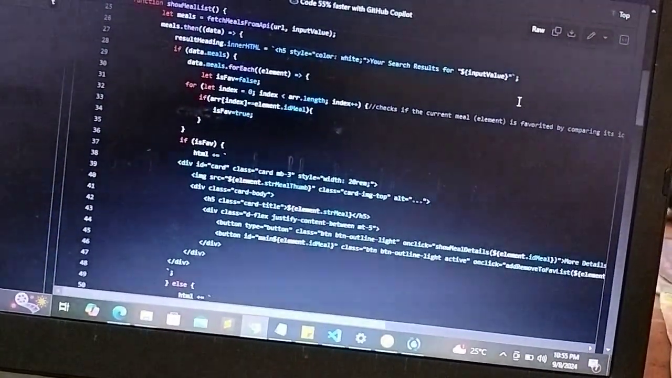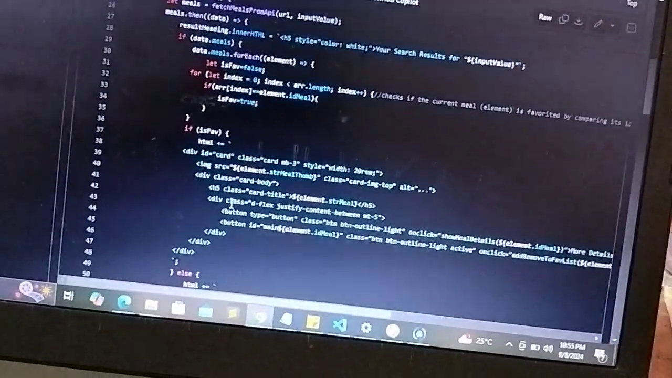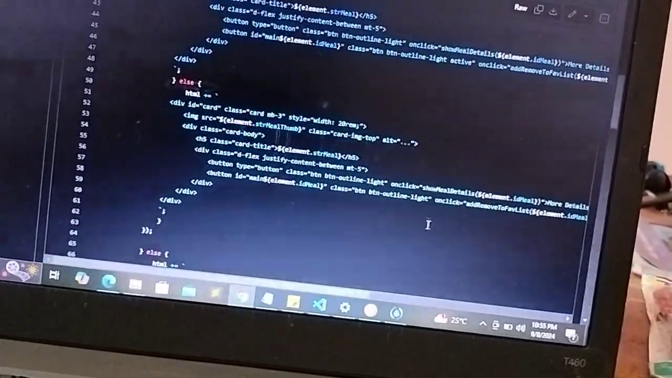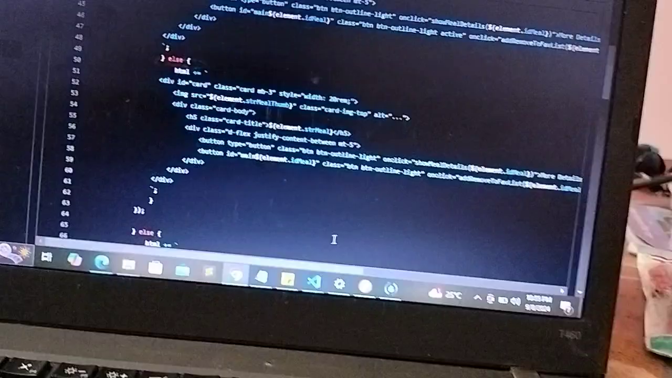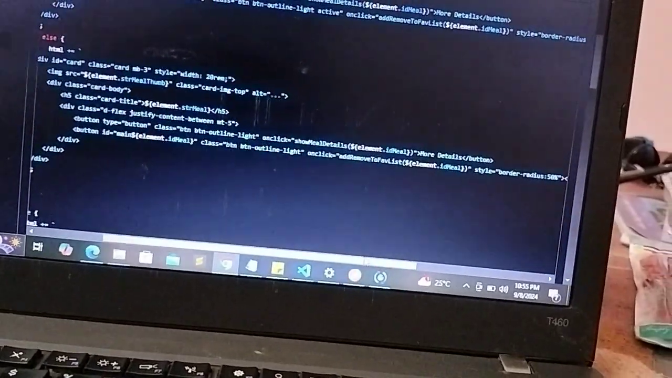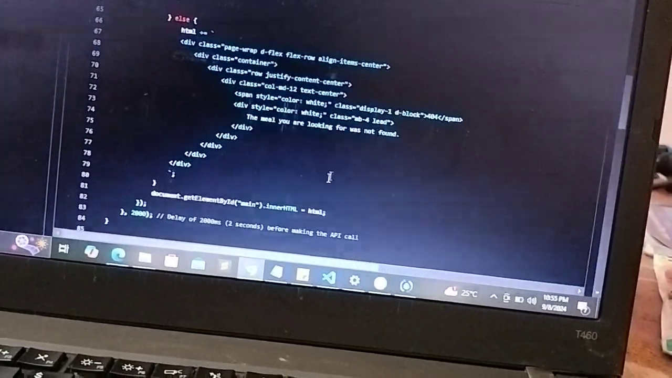and then we are using if else. If data.meals is present over there, then it will show inside this. We have also used a for loop over there. And if it is not there, then we just have to show item not found. Here item not found, 404 error, item not found. We have to return that.